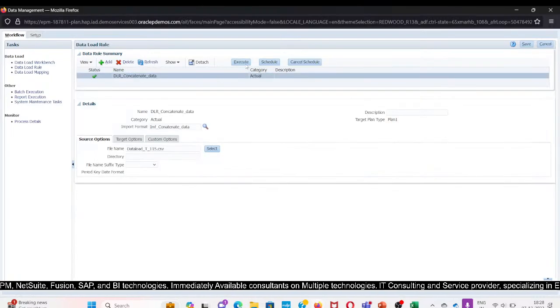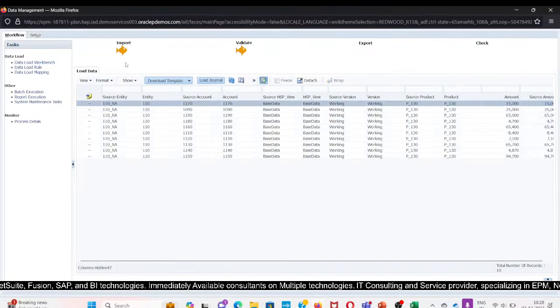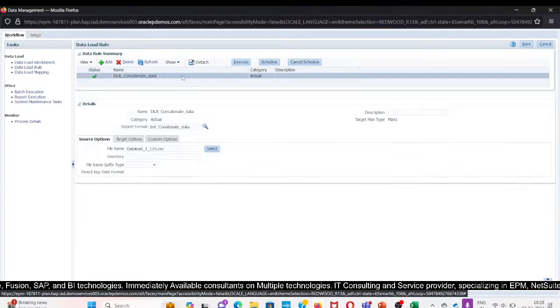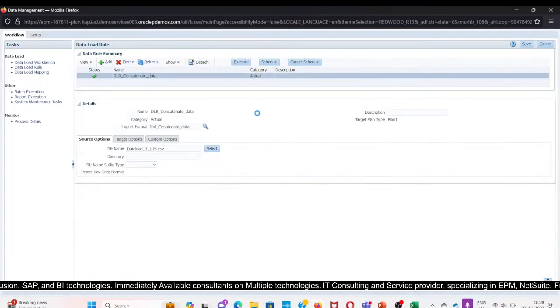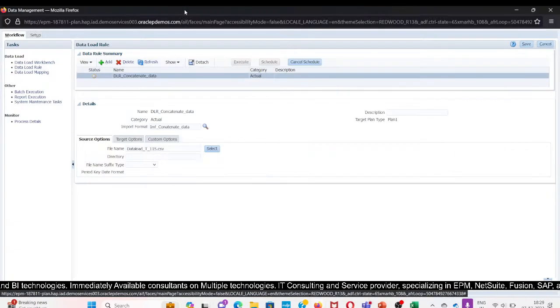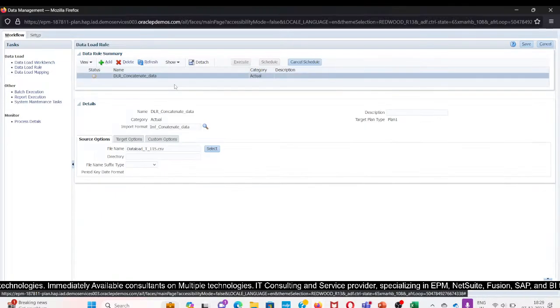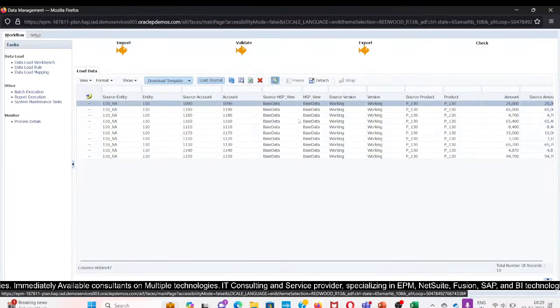Okay, so we are done with the import and we have got a green tick. It means the data is being imported and validated. Now again I will go back to the data load rule and execute it again. Here I'm going to import and export it. After that I will run the rule. After that I will refresh it. Okay, so we got a green tick here again, so our data is successfully exported.